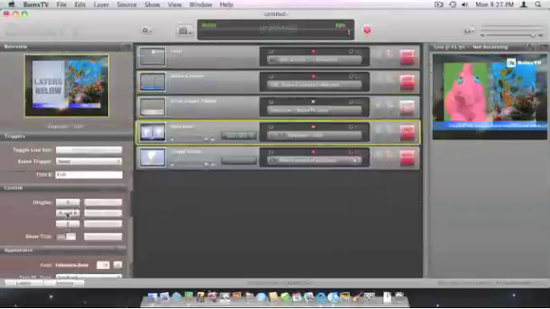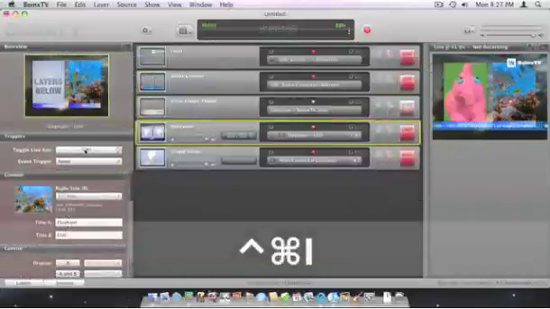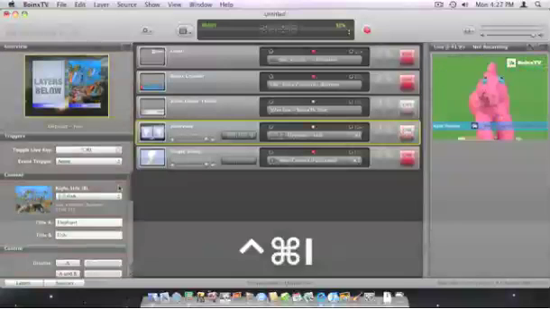Maybe you want even more keyboard control over Boinx TV. That's why we included shortcuts. To assign a shortcut to an element, click the appropriate button and then press the keyboard shortcut. We now assign Command, Option, I for the interview layer.